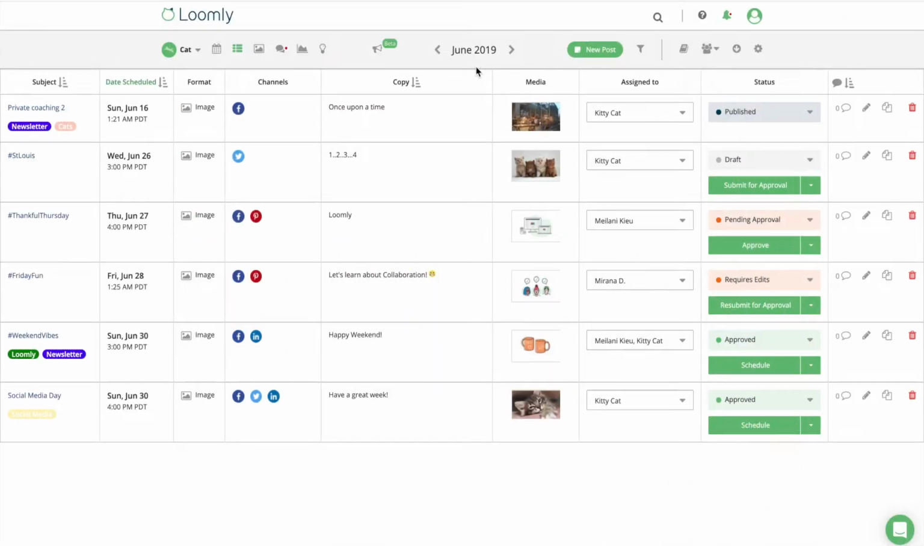Depending on the workflow you select, a post can be in one of 6 states. A post in draft state means that it is not ready to be scheduled yet and will remain as a draft until moved out of draft state. Draft posts are not visible to users with a client role. A post that is pending approval requires approval from another collaborator. This post needs another set of eyes to approve it before moving forward.